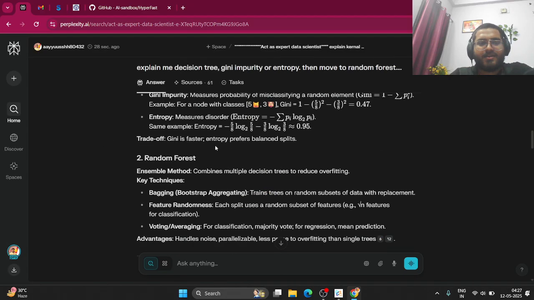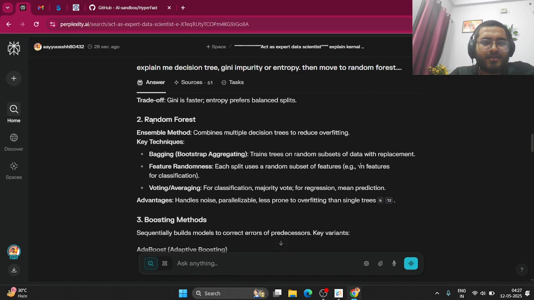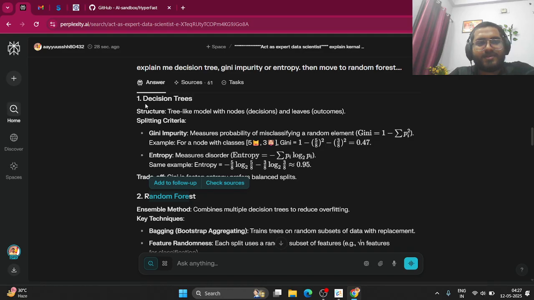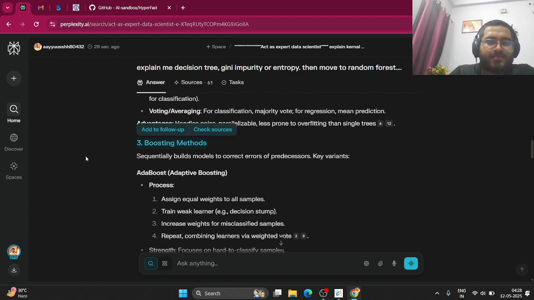We know decision trees have the concepts of Gini impurity and entropy. We will check the mathematical definition later. In random forest, we use multiple decision trees. Each uses only a subset of data with replacement, and there is also random selection of features. Both are there, random selection of data and features. Then there is mean prediction or majority vote, and there is the boosting method.